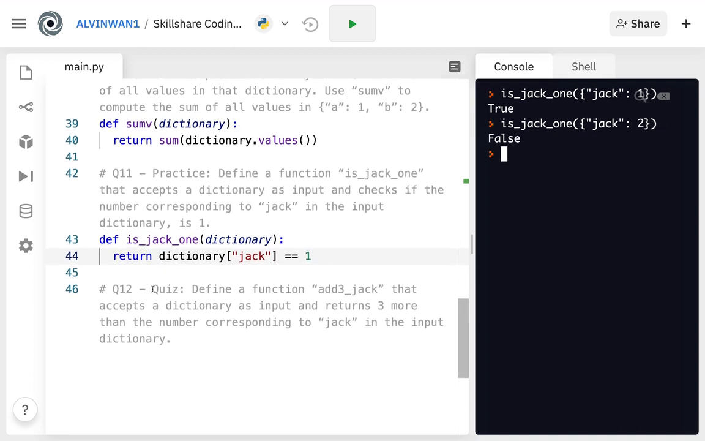Question number 12. This is now a quiz. Define a function add3Jack that accepts the dictionary's input and returns 3 more than the number corresponding to Jack in the input dictionary. Go ahead and give it a try.